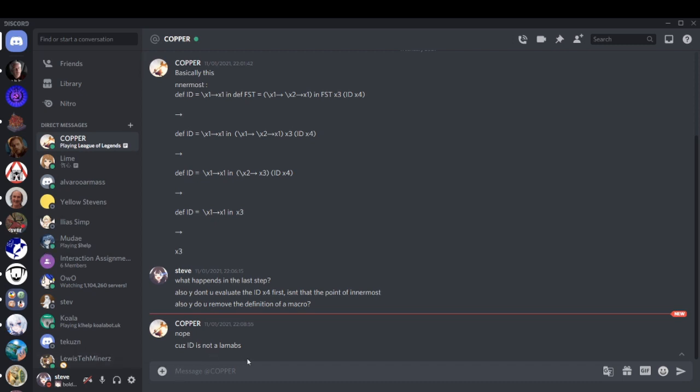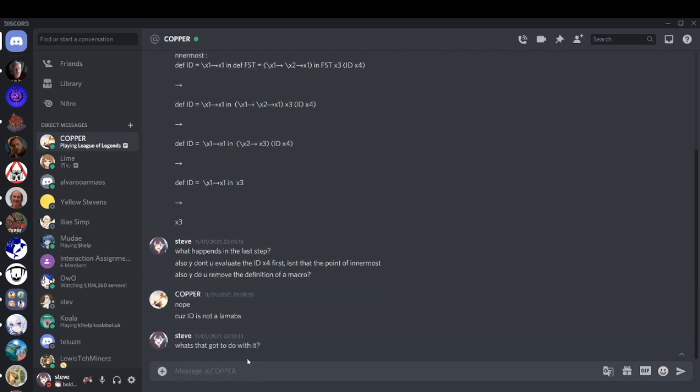ID is not a lambda. What's that got to do with it? Huh? Also, ID technically is a lambda because of this, but I get what he's saying, it's a lambda macro.